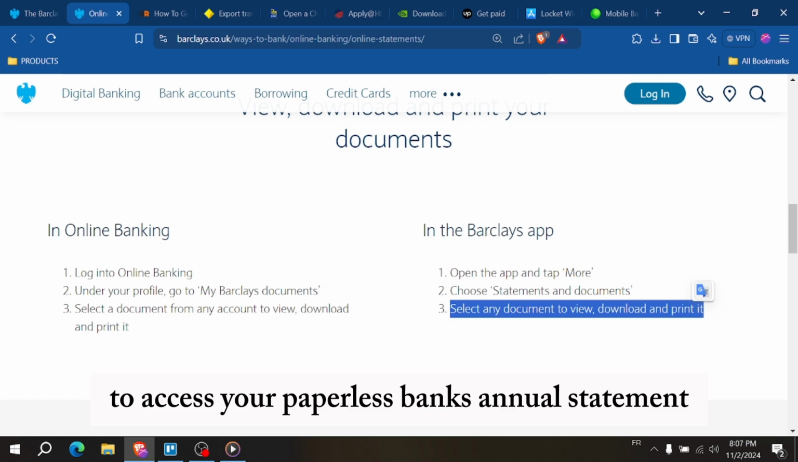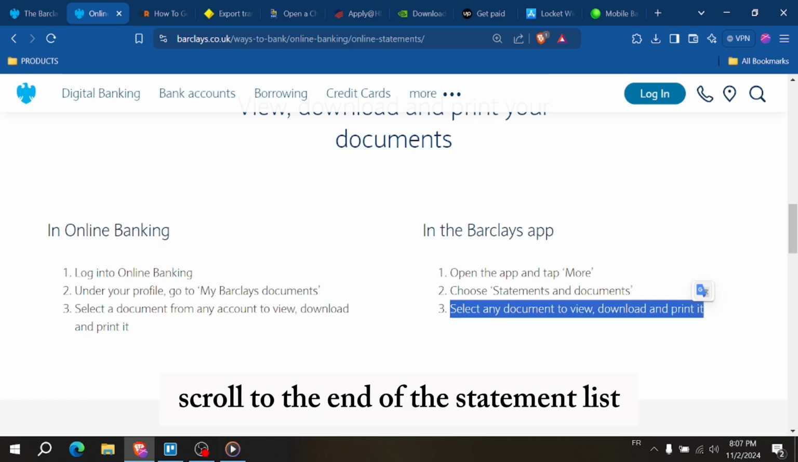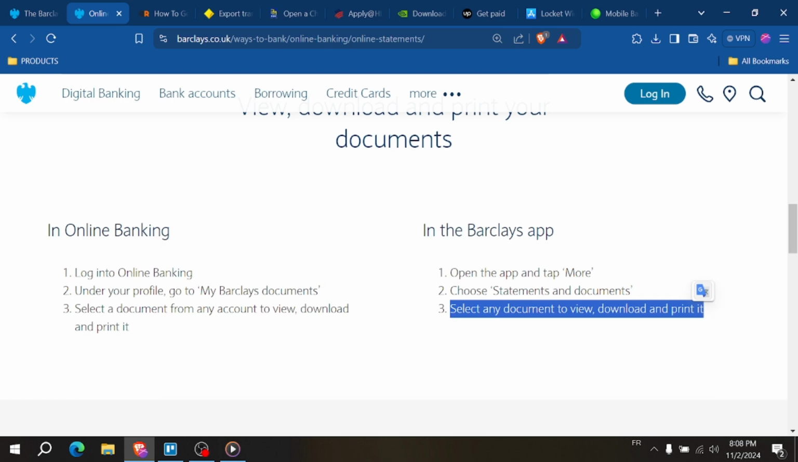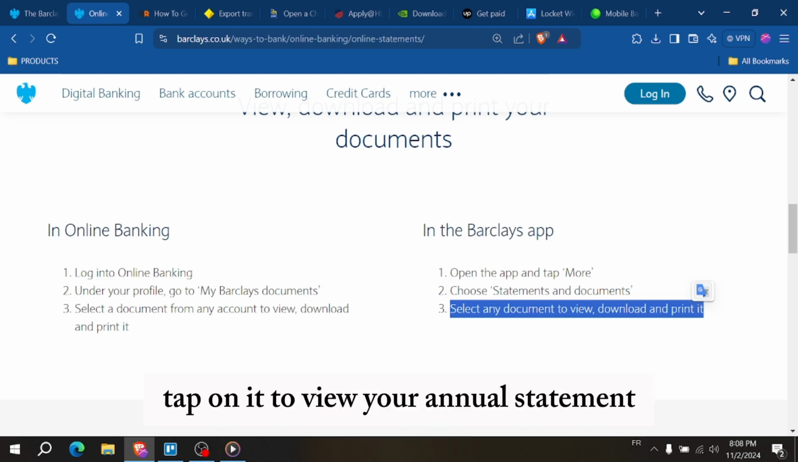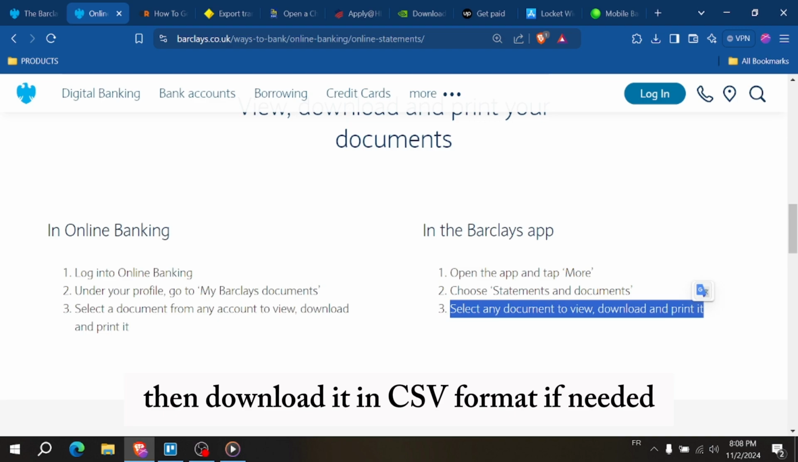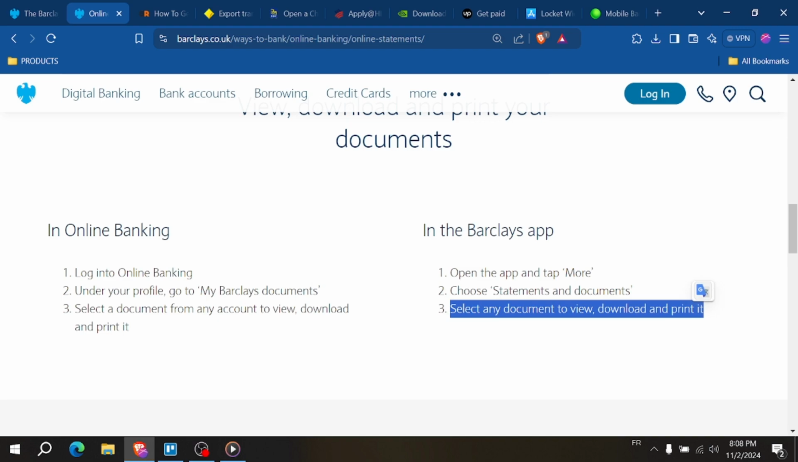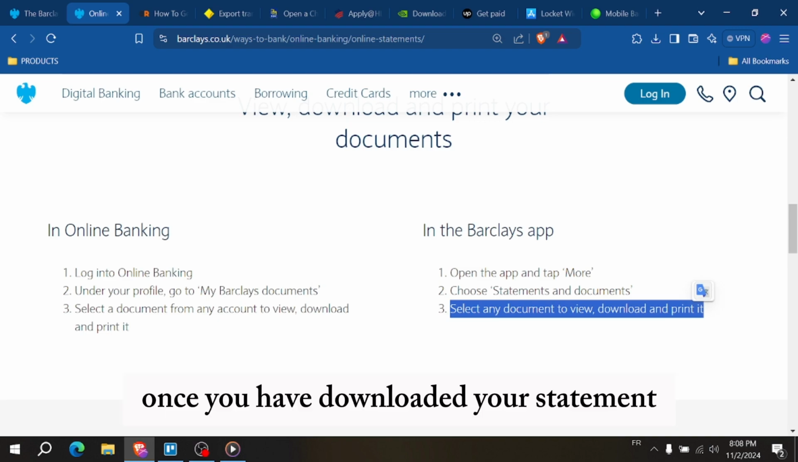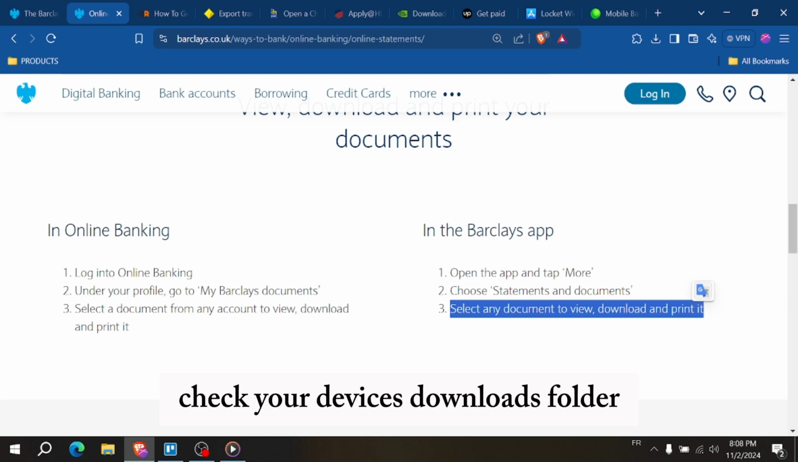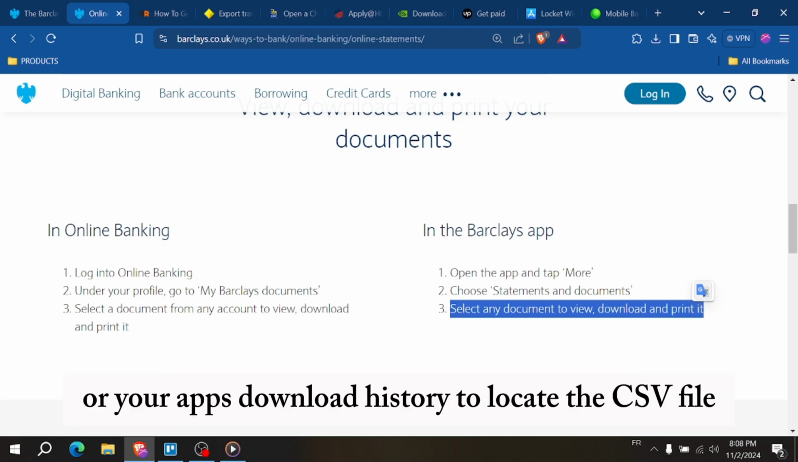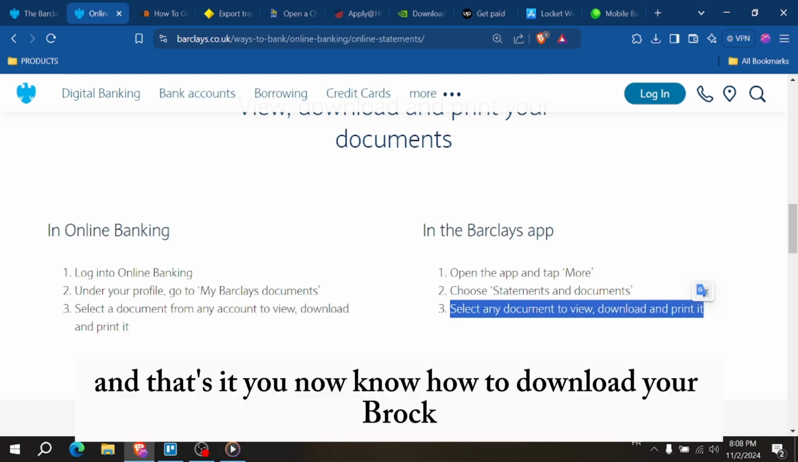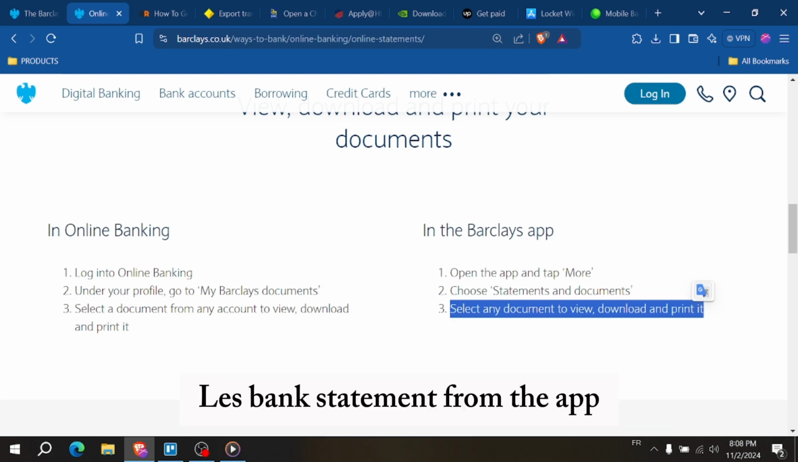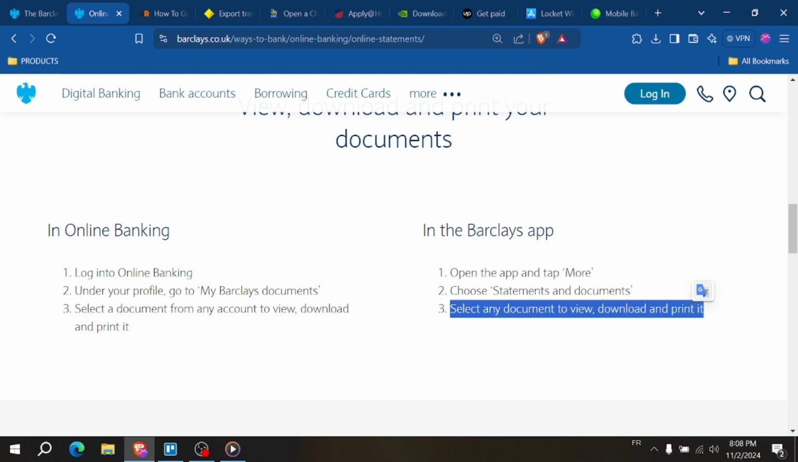To access your paperless bank's annual statement, scroll to the end of the statement list, where you should find an option for annual statements. Tap on it to view your annual statement, then download it in CSV format if needed. Once you have downloaded your statement, check your device's downloads folder or your app's download history to locate the CSV file. And that's it. You now know how to download your Barclays bank statement from the app and access your paperless bank annual statement in CSV format.